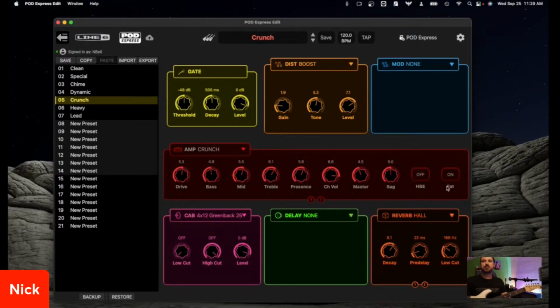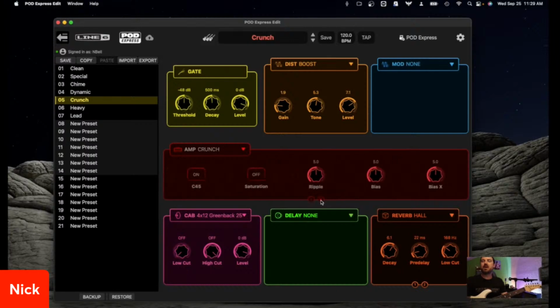And then the HBE and the fat parameters, these are just part of that amp model. Again, in the power amp section, ripple is a characteristic of the output transformer, and I like turning this up with most amps. You'll notice when the master volume's turned up and you're pushing that amp model, ripple, bias, and bias X, that's where you're really going to start hearing some differences. So ripple to me just gives the amp a little attitude, if you will.